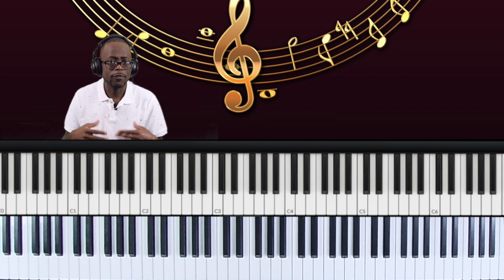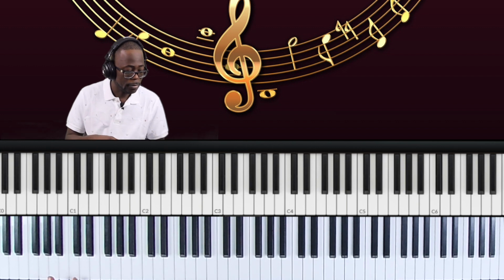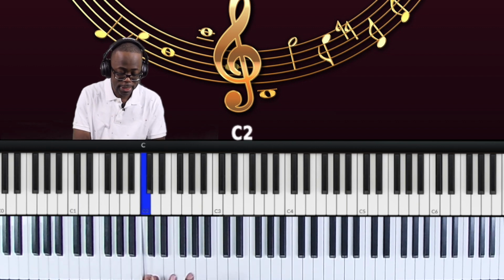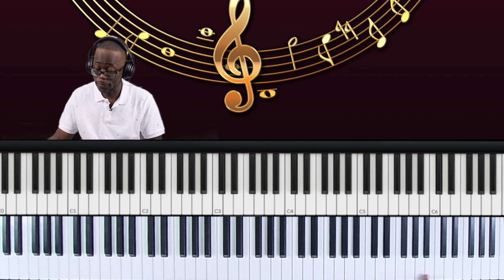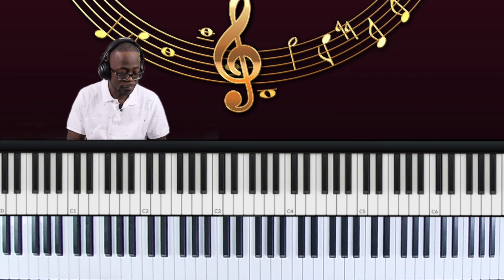Depending on the size of your keyboard, you could find a number of C's. But before every 2 black keys, to the left, that's where you find C. Now, to the right of every 2 black keys, you find E.